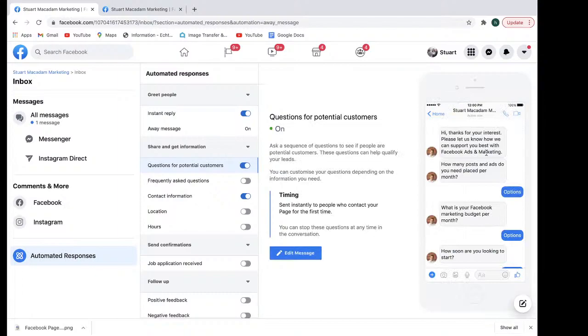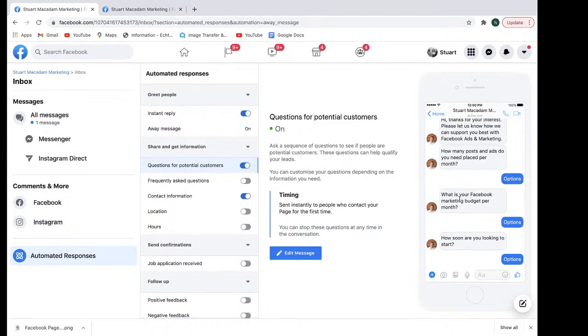And now you've got a very well structured sequence and system. How many posts and ads do you need placed per month? What is your marketing budget? How soon are you looking to start? Those questions right there can automatically filter and save you so much time having to answer these questions and figure out what the client wants. They are answering those questions for you. These are potential leads. Make sure that you've got a good note of these things and ask questions which you find yourself answering over and over again in a normal situation.